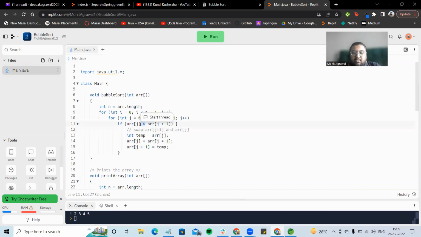If the first element is greater than the second one, it needs to be swapped because it has to be pushed to the end, right? So then we will swap. We're taking a temporary variable, storing array of j in that, and swapping. Array of j will be array of j plus 1, and array of j plus 1 will be temp, and this will keep on continuing. After the first pass, the first largest element will be at the last. After the second pass, the second largest will be at the second last. After the third pass, the third largest will be at the third last position, and so on. It will continue, and accordingly our array will be sorted.